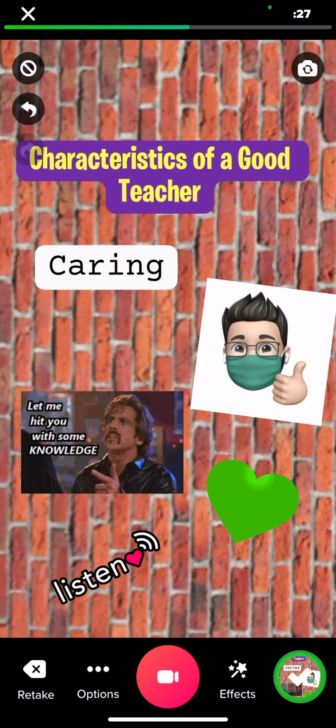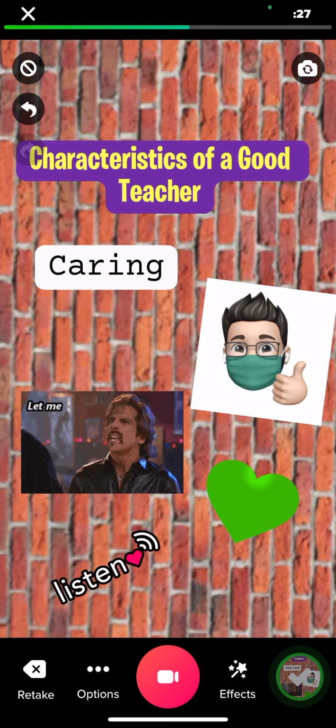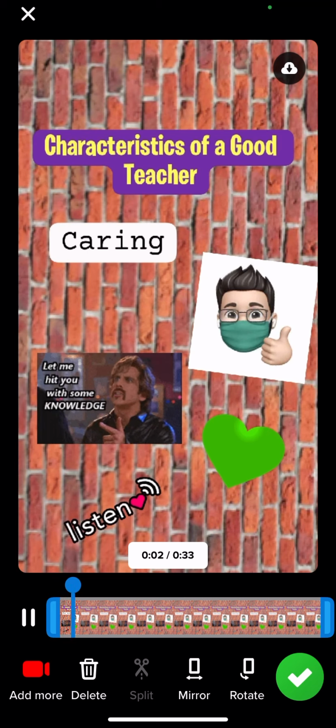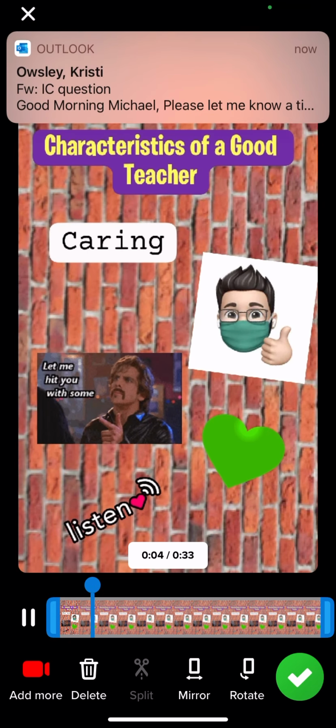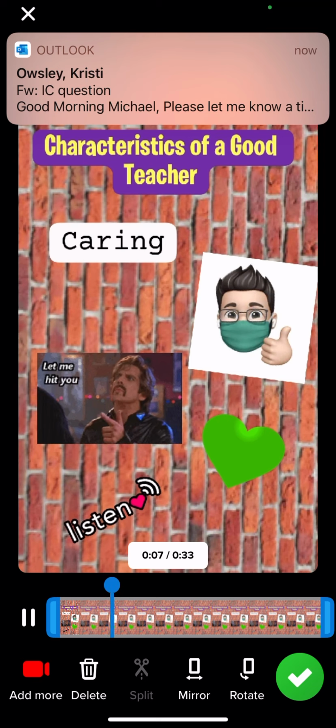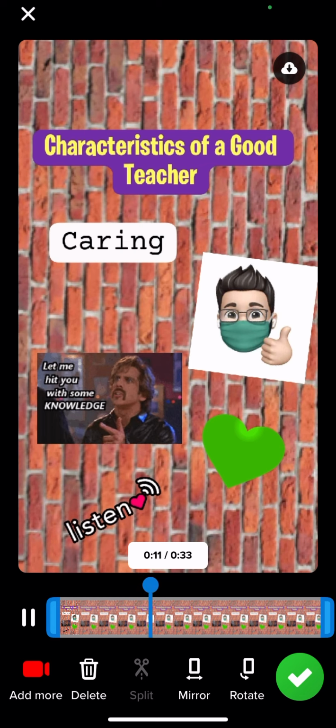Now, if I wanted to redo what I'd already done, there is a retake button, and it will prompt me, should I erase what I've already done? You would say yes, and then you would start over. But let's say I'm happy with it. I would click that. It allows me to preview. You might not hear any sound just because of the way I've got it plugged in. But if I'm okay with it, I can click that.